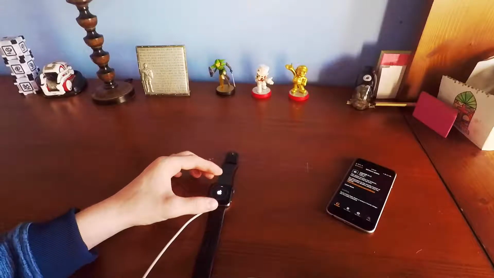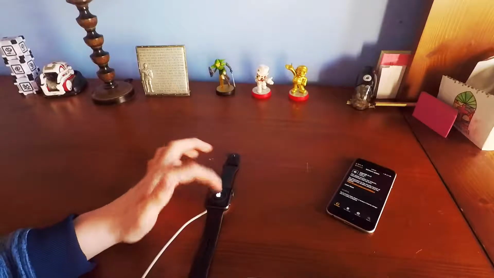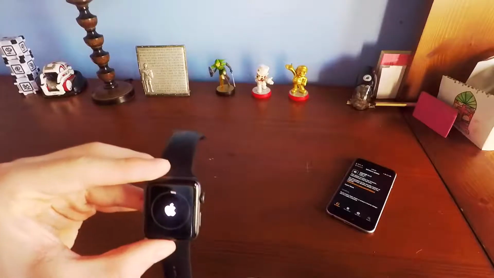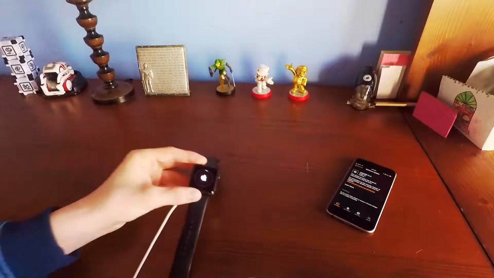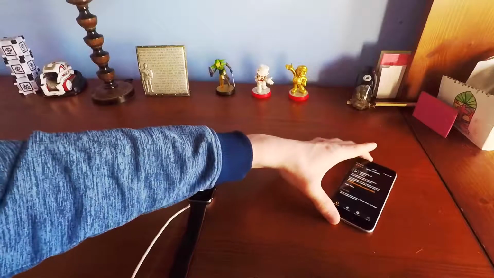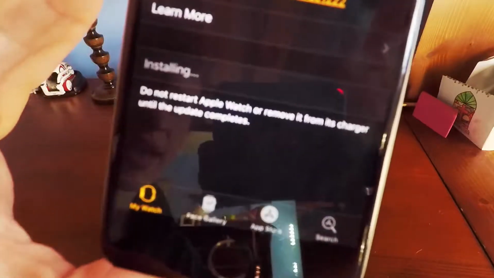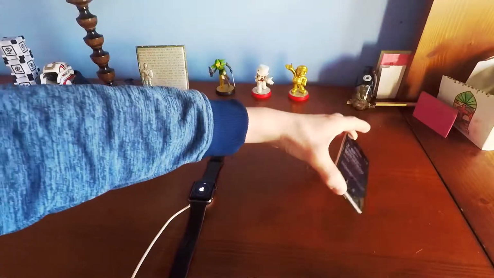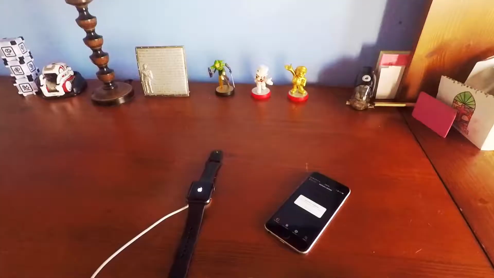So I don't remember if there's one or two phases to this update. We will see. It's really hard to see the ticker on the camera. I can't hold it up any closer because the wire is really short, and it instructs us here to make sure you don't take the Apple Watch off the charger until the update is done. So we'll just wait and see what happens from this point.